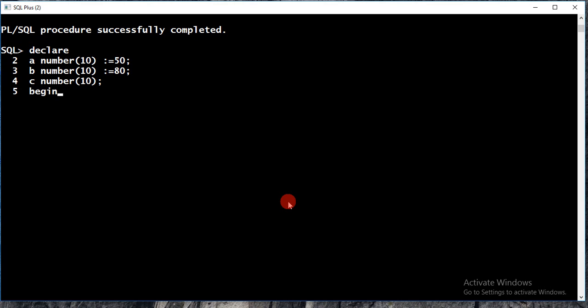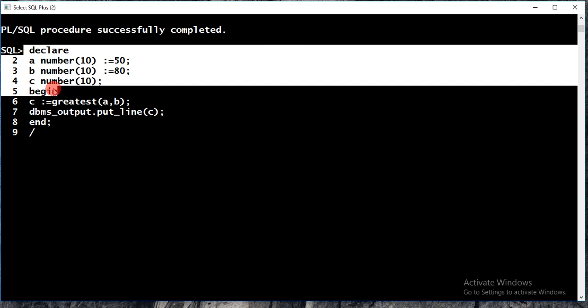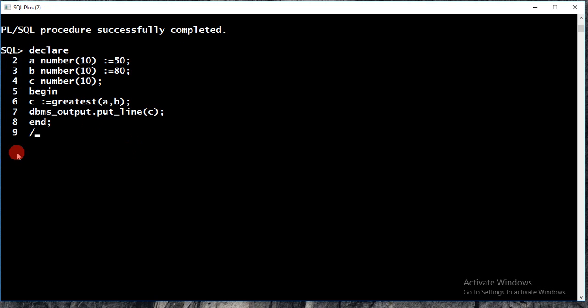Now see here, in the begin section I am writing a number expression. So c colon equal to, I am writing this. This is the function expression. Whatever result comes from this function expression will be stored into the c variable. To display this result value in our PLSQL environment, I am writing dbms underscore output dot put underscore line, with the c variable name. Then our program ends. Following it with the forward slash, the program will be compiled. Now the PLSQL procedure is successfully completed.